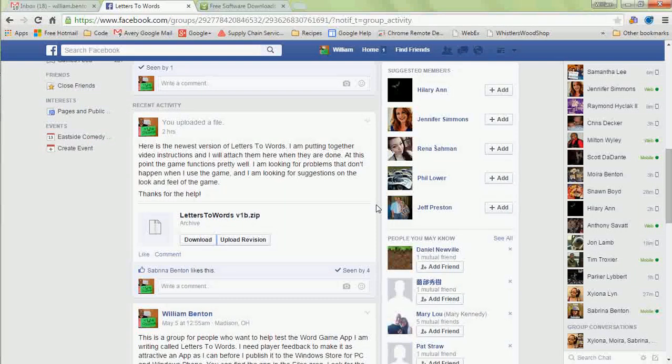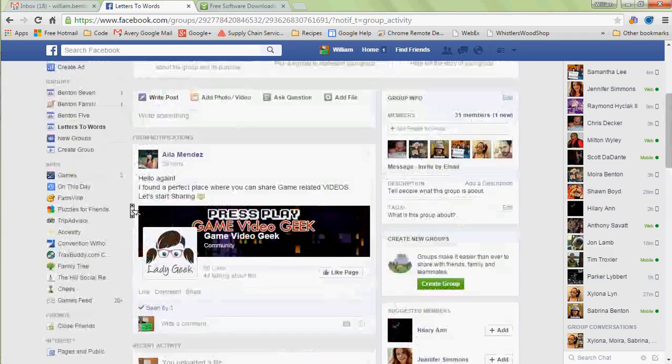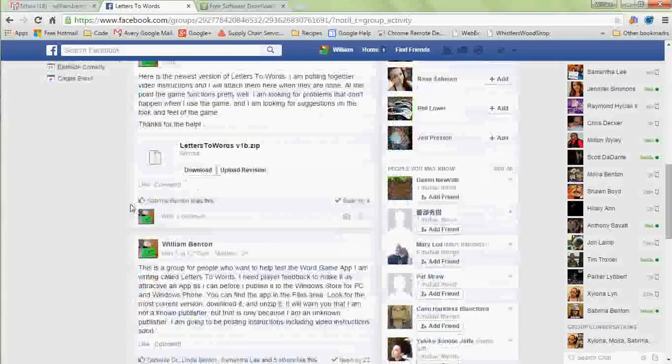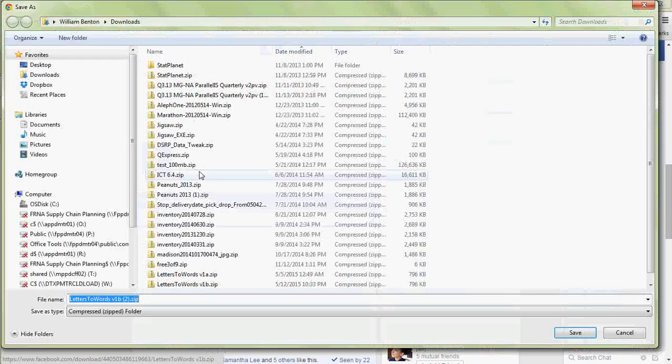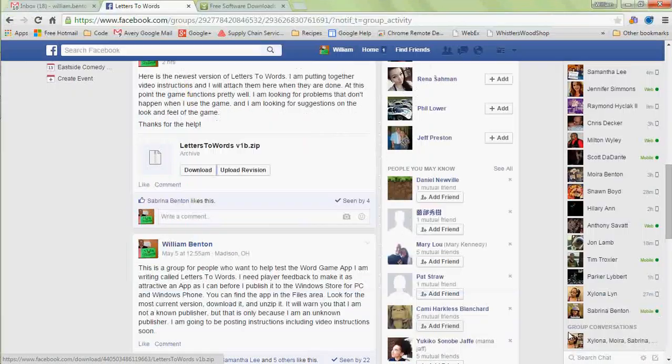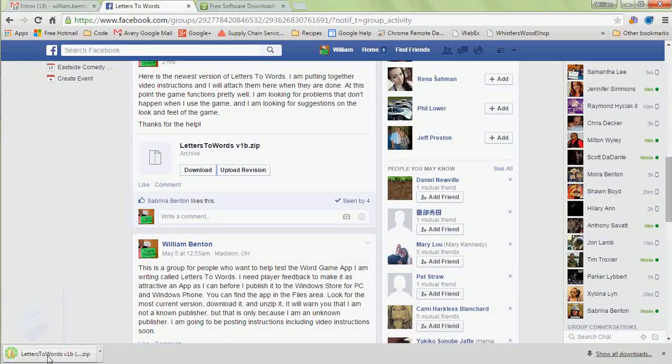Well, first we go to Facebook to the Letters to Words page, and here we have our download of our newest version, and you click the download button. I'm using Chrome. I have it set to ask me where I want to save that, and I'm going to save it to my downloads folder, and then it puts it down here.